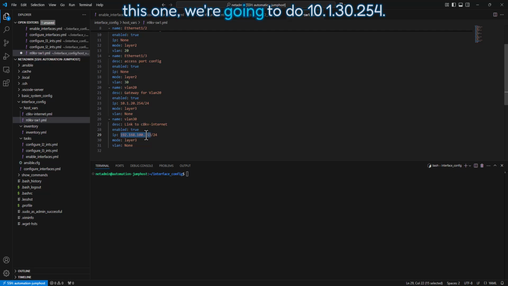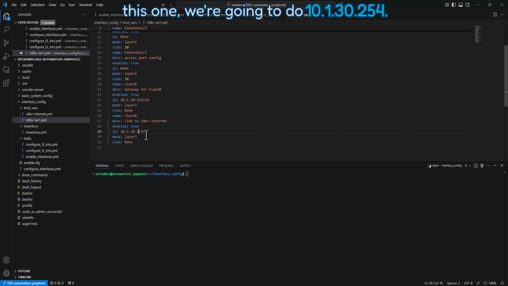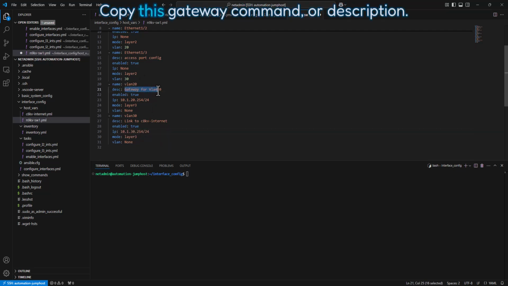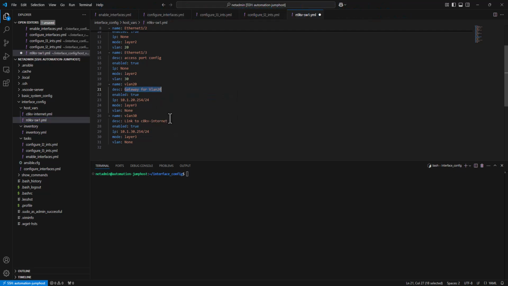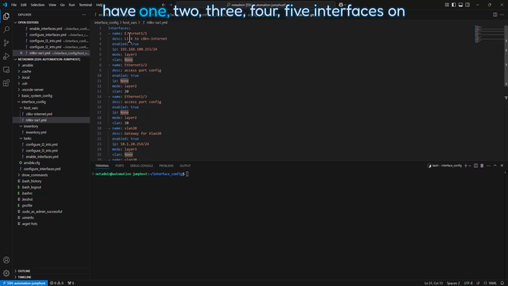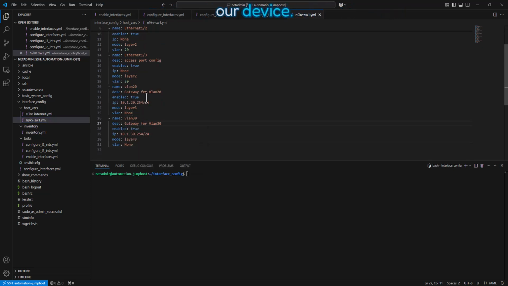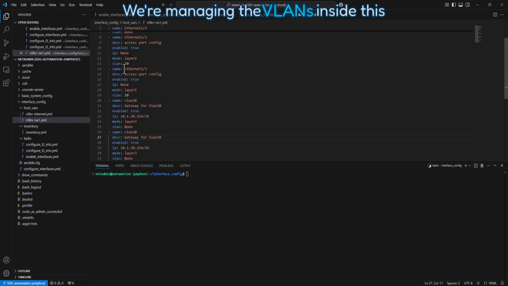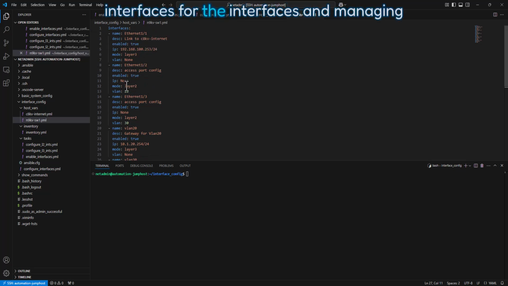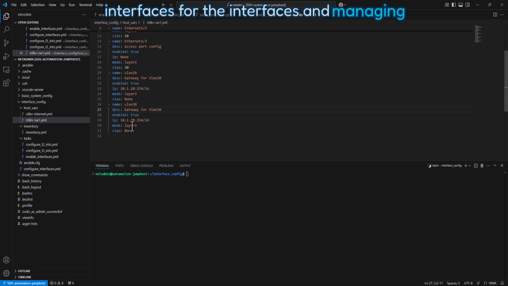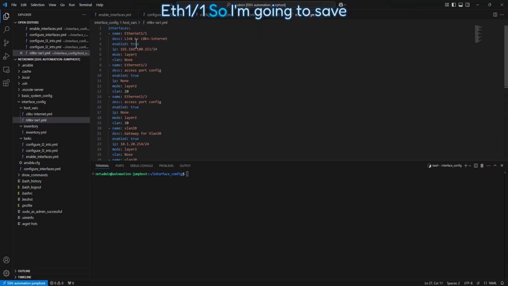And then for this one, we're going to do 10.1.30.254. I'm just going to copy this gateway command or description, set this here, and call it gateway for VLAN 30. So now we have 1, 2, 3, 4, 5 interfaces on our device. We're managing the VLANs inside these interfaces, and managing the IP addressing as well for our SVIs and our ETH11 interface.